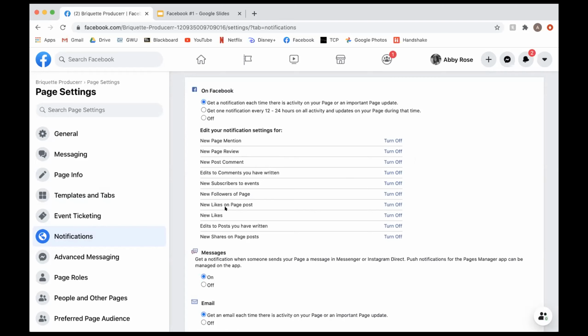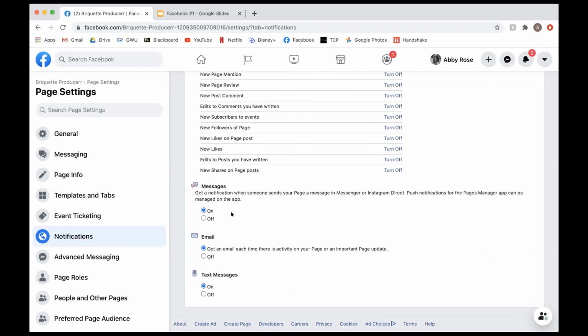But maybe every time someone likes your page, maybe you're getting so many likes, you don't want to get a notification every couple minutes that someone's liking your page. That you can turn off. So right here where it says turn off, you can just click on that and it will turn it off. And again, you can also turn it back on, of course, by clicking it again. And then down here, this is just getting notifications if you get a message, an email, or text. Very clear, you can turn those on and off as well if you don't want to be flooded with notifications from your business page. Okay, so that is notifications.